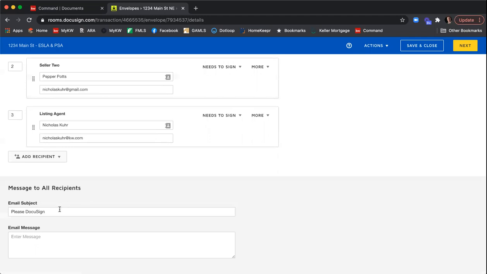The email subject is going to default to "Please DocuSign," which I recommend that you leave, just so that way your clients are aware that this is a DocuSign document, and based on your amazing customer service, you're going to give them a heads up. Hey, you're going to receive an email from DocuSign. That's going to be all your forms that you need to review and sign.